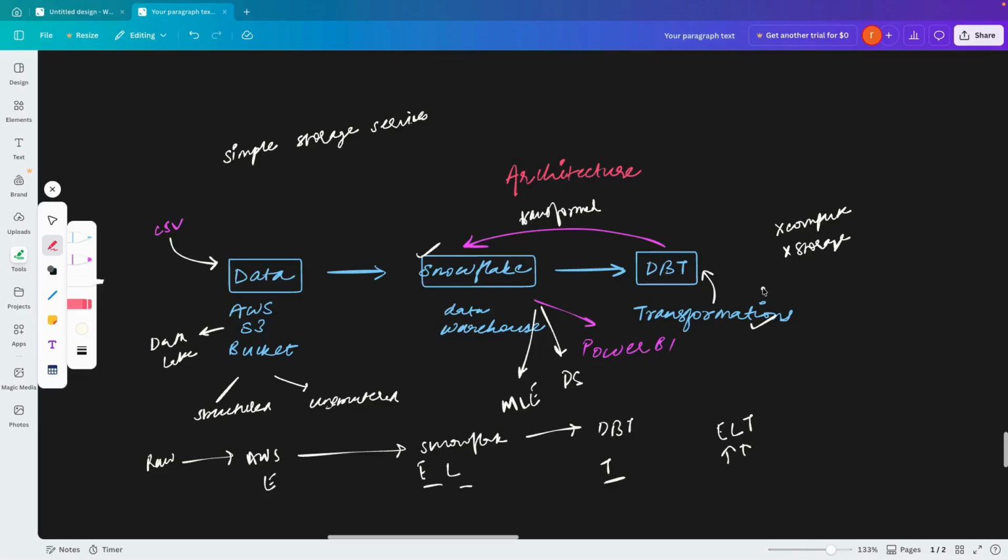This looks like a complicated setup, but when we go through the process, it's really easy. So please stay with me till the end of the video, and I'm sure you will be able to do this project end to end and add it to your resume as well.